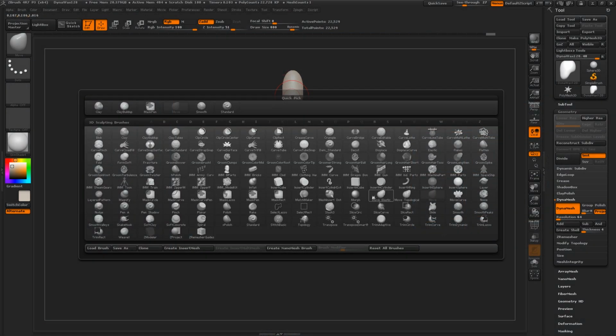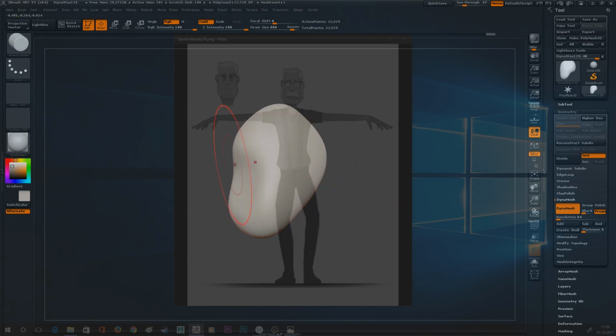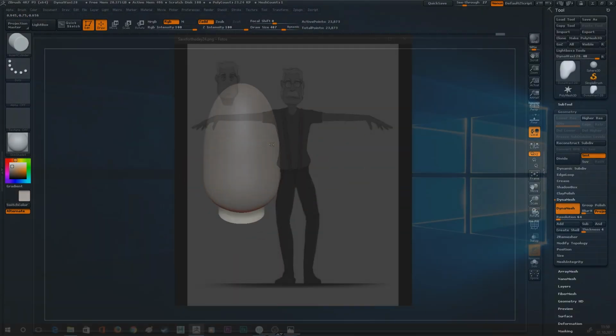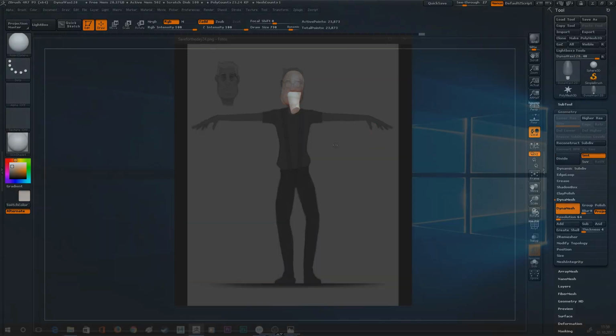Next I want to add the neck, and for that I use the insert cylinder and place it at the back of the head. So for the body I will use the insert sphere brush, and I will attach it to the bottom of the neck.